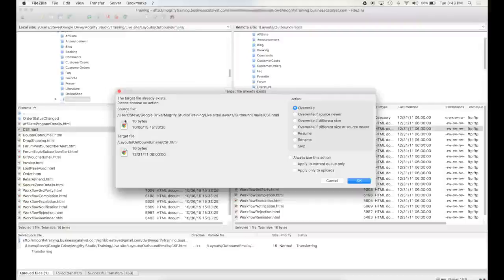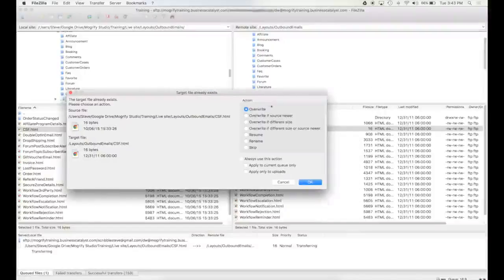So it's saying the source file is this one, it's this big, it was modified at this time, and the target file lives in the same spot, it's the same size, a long time ago. So yes, I want the new file. Now over here, there are some actions. You can just simply hit this overwrite, but there are some really nice actions here.